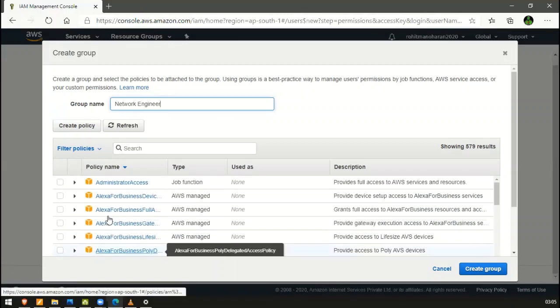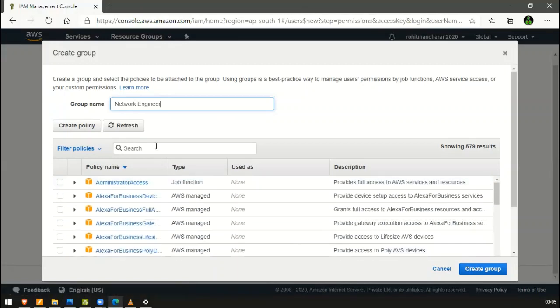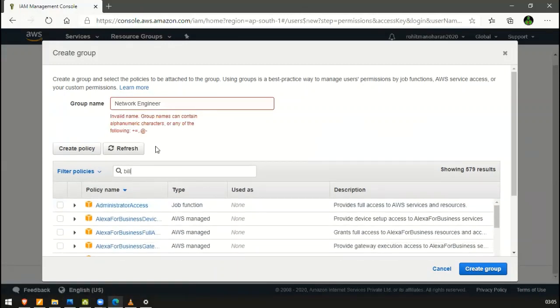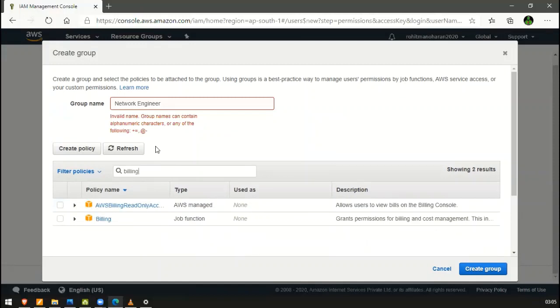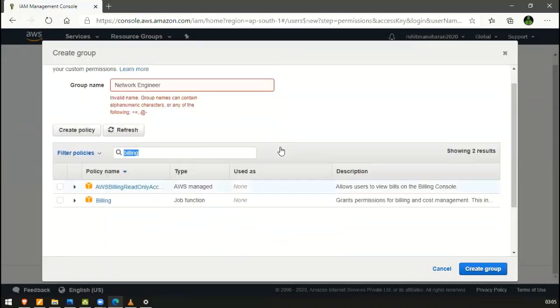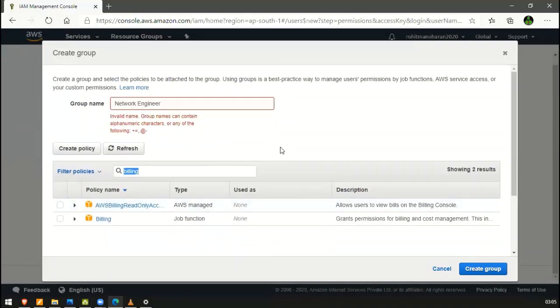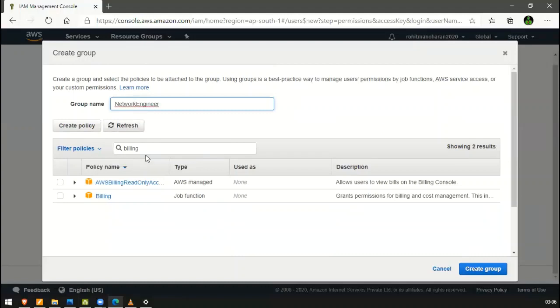There are a couple of policies. So if you are in the billing division, you can go for billing. And as you can see, there are billing kinds of policies. There are a couple of policies. If you want, you can Google IAM policies. So I will go for policy. So I have to remove a space there.